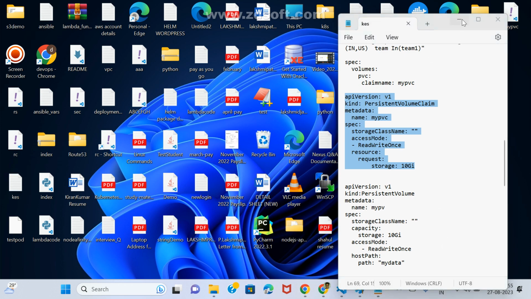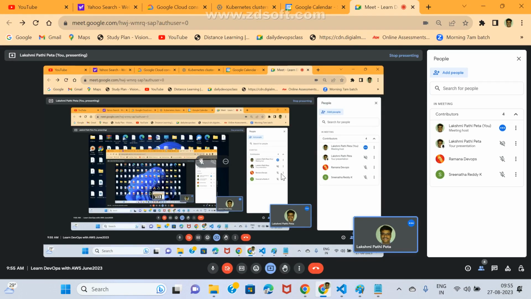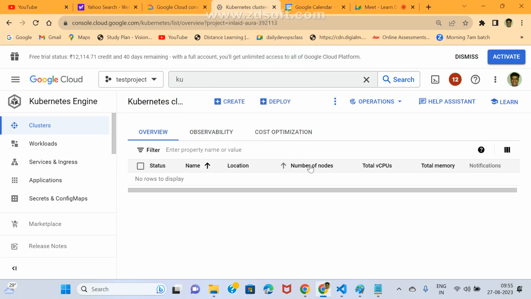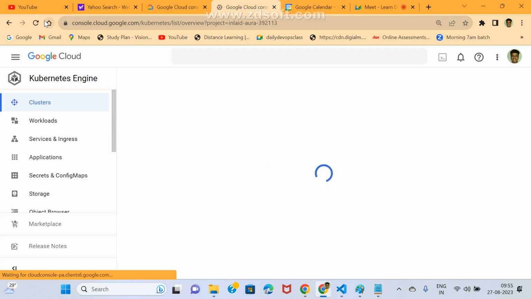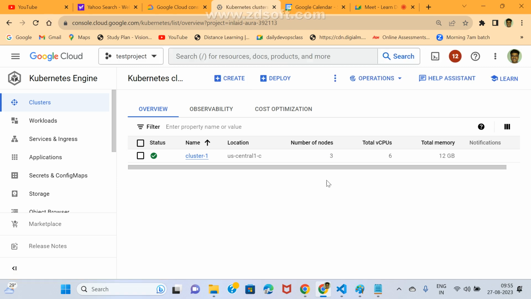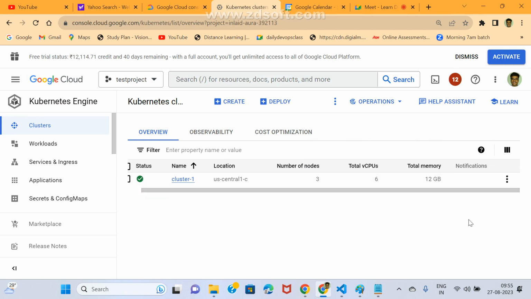Now, where should I go? I am going to the cluster. Our cluster is running somewhere. See, is the cluster ready or not? We need to check it. Refresh it. You know how to create a cluster? Everybody knows, right? Cluster is ready. Here, how many nodes are there? Three nodes are there. Each node has 2 core CPU and 4 GB memory.